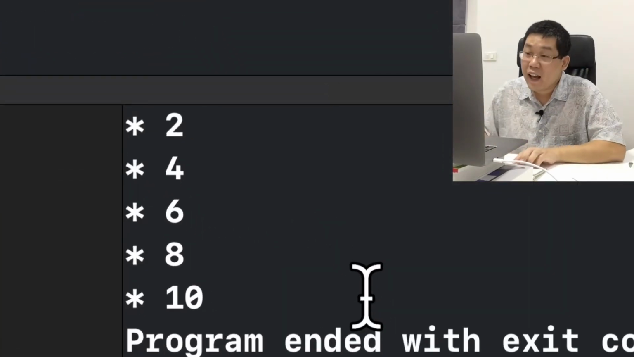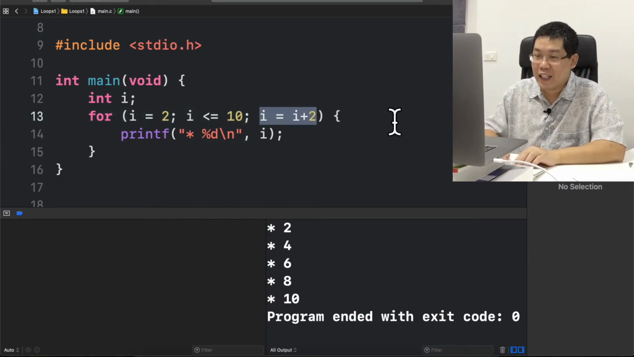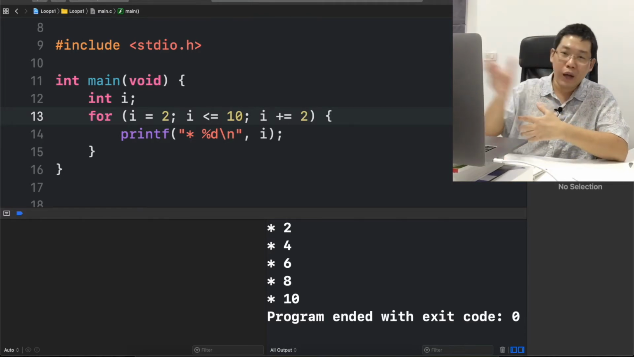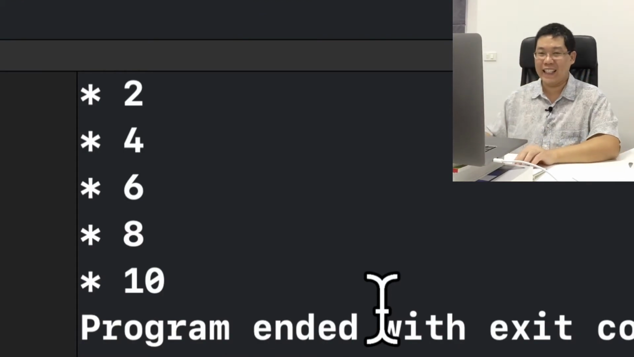That's right. There's another way to write this statement here. We can change it to i plus equals 2. That will add 2 to i. Let's see. 2, 4, 6, 8, 10.